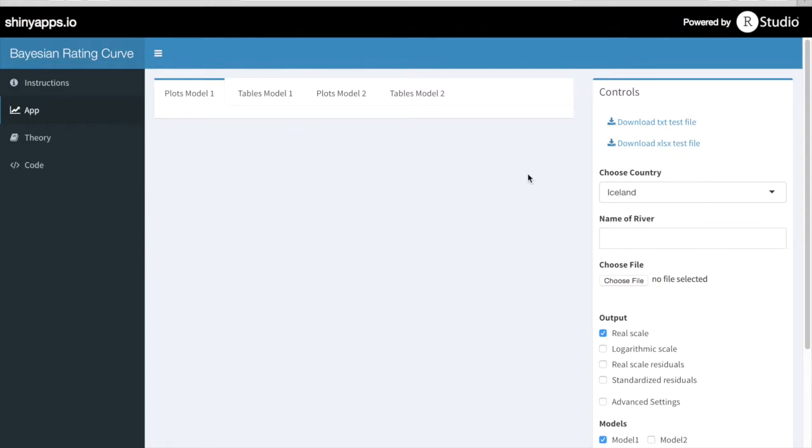To generate a rating curve, you can add a TXT file or an XLSX file, as shown in the test files. You choose a country. In this case, you can only choose Iceland to set the prior parameters into the model. If you want to add your country, please contact us.